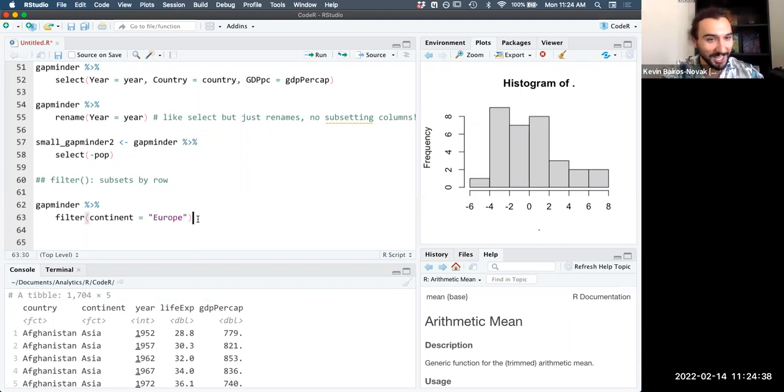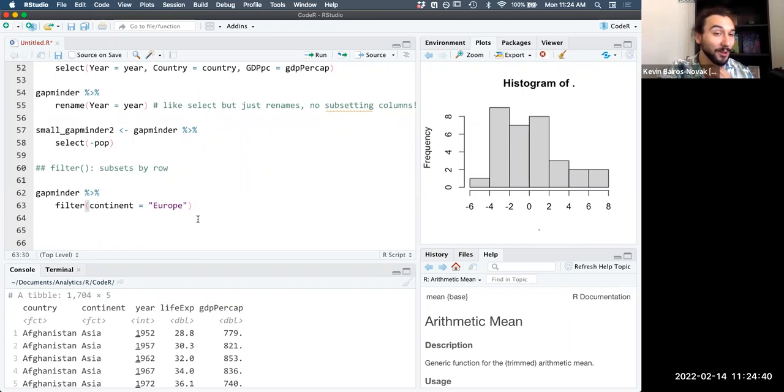But I've actually put in a mistake here on purpose. This is how you might think about writing it. But one thing the filter needs, just like the subsetting, is it needs it to be a kind of logical. So if you imagine if I had gapminder $continent equals Europe, this is kind of what we're writing inside the filter.